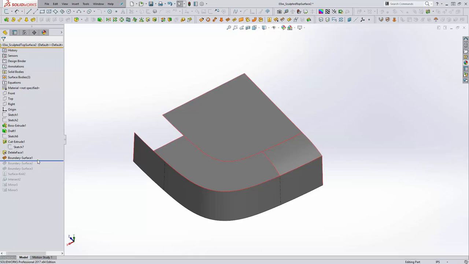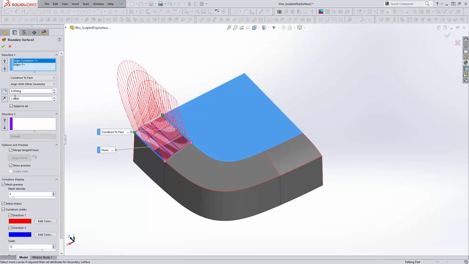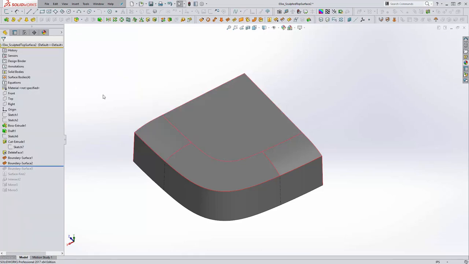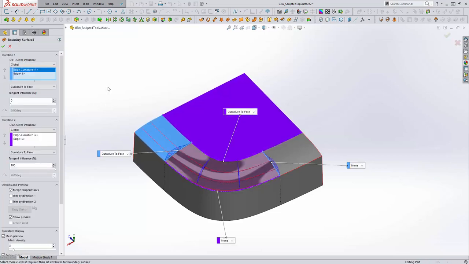I'm doing the same on the opposite side of the part here, noting the 1.4 direction. Unfortunately, there is no way to parametrically link these together, so you just need to be cognizant of inputting the values correctly. Finally, this is a flip of what we've done before. Looks like one of our edges got lost here, so we'll repick that.